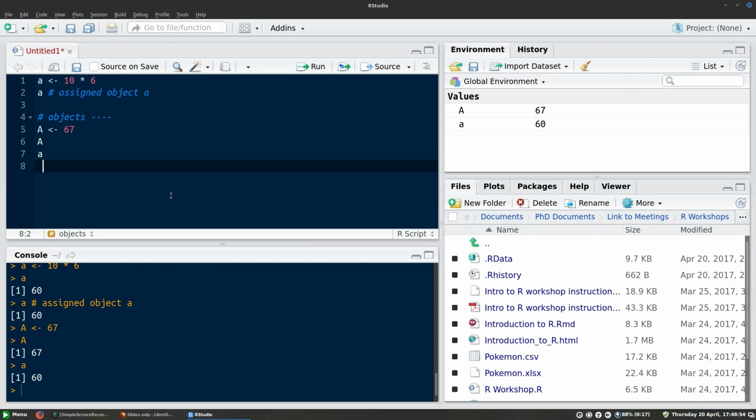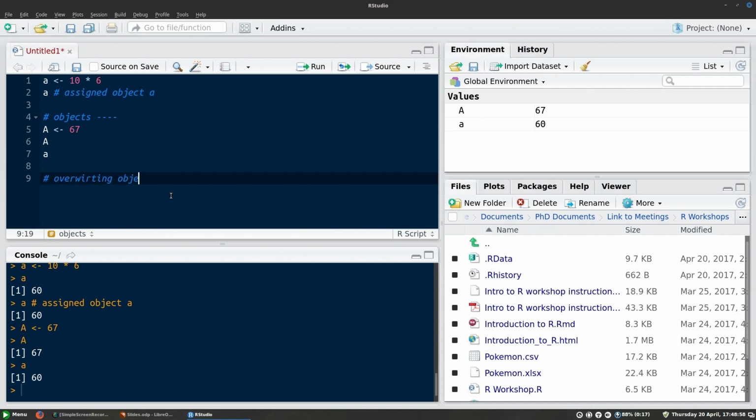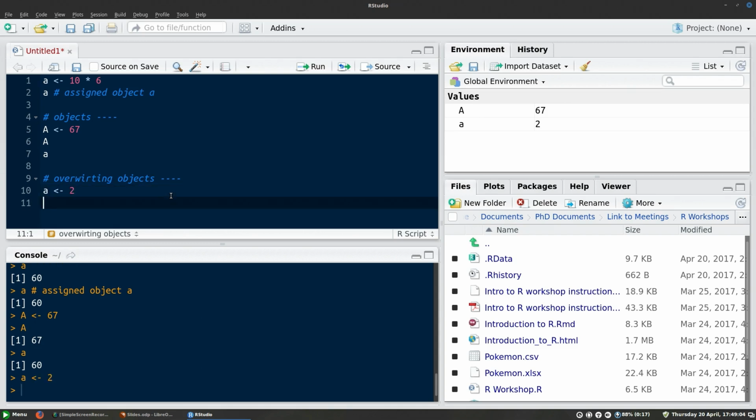You can overwrite objects. So if I reassign A to 2 and then call A, it is now 2. So you can overwrite something just by reassigning a different value to it. Does that make sense?